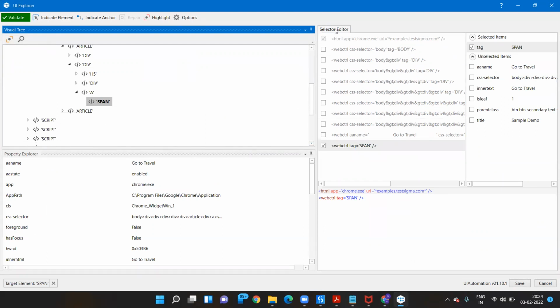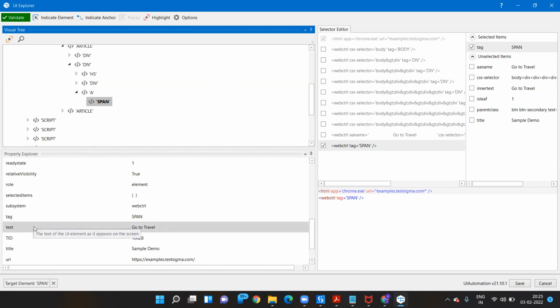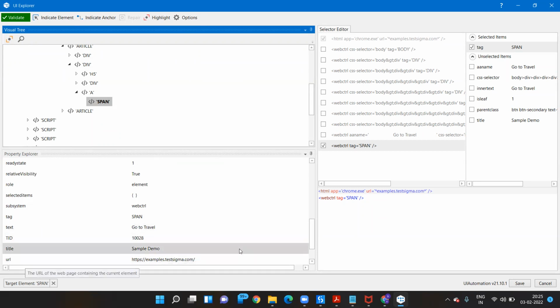After span, what are you going to use? Span and selector editor. Inside selector editor, we have a web control tag span, and then these are the elements which we use. So here also we use so many properties. AA name, go to travel. AA state enabled. App is Chrome. App path is this, and then CLS, CSS selector, and then false. Inner HTML and outer HTML, inner text. And then parent class, position, and ready state, role, tag. See, tag, text, go to travel is a text. TID, title, and then URL.